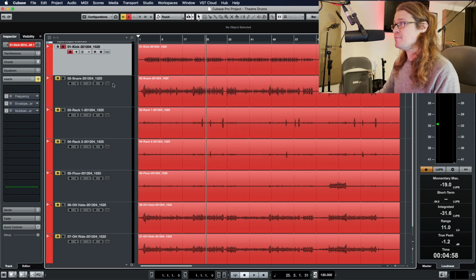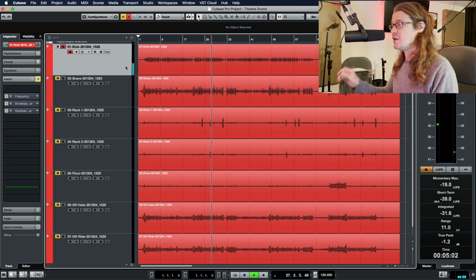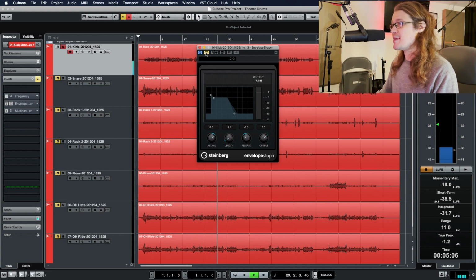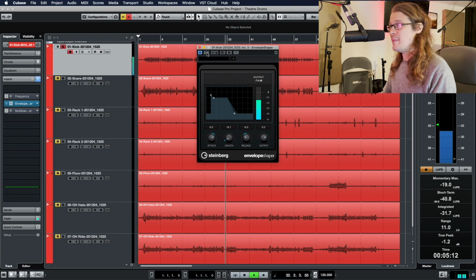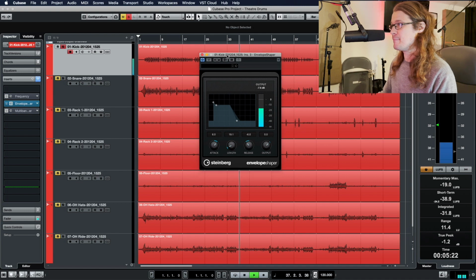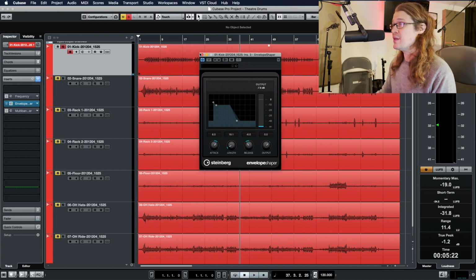So kick on its own. Doesn't sound bad. But we've got some spill in there. Let's bring in that Envelope Shaper. Far more punch on that bottom end. Without it, bit flabby. With it, and it's bringing some of that spill out of the mix as well.